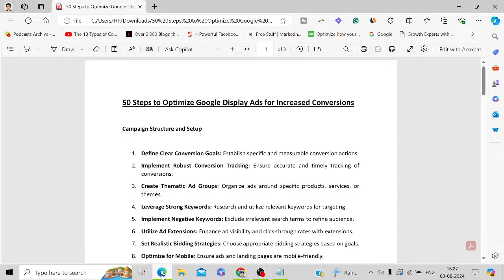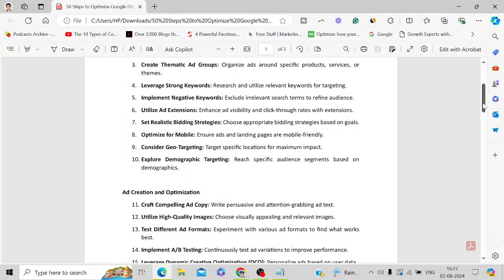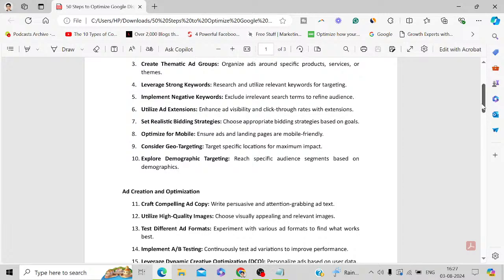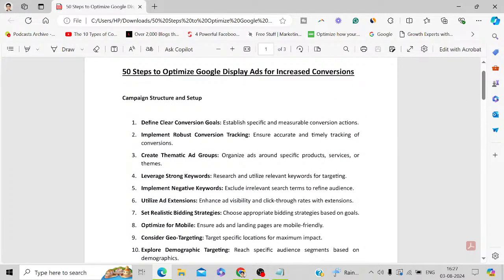Then you have to optimize your landing page and ads for mobile. Your ads and landing pages should be mobile friendly, so mobile friendliness really matters a lot. Then you have to consider geo targeting, targeting specific locations for maximum impact. Then you have to explore demographic targeting, to reach specific audience segments based on demographics. Now let's start with the practical part here.